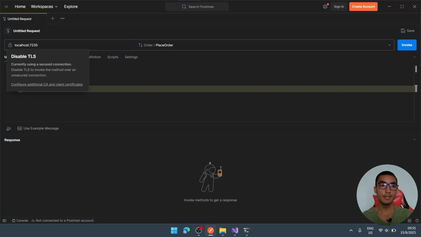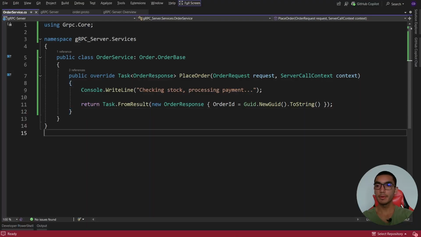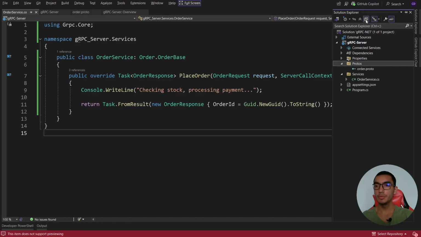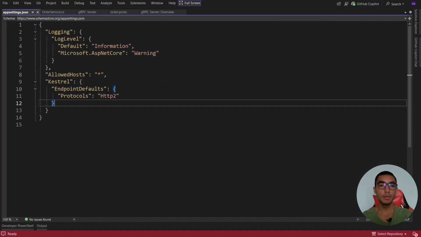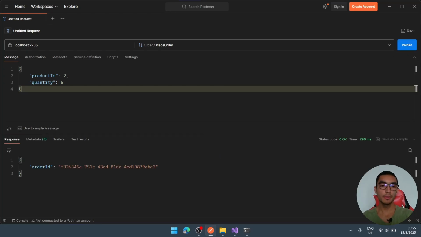So click this icon and you will see here in the project, go to the Solution Explorer and you will see in the appsettings.json that we specify the HTTP2 protocol that gRPC uses for secure communication. Go back to Postman and send a gRPC request. And we have the corresponding random order ID.